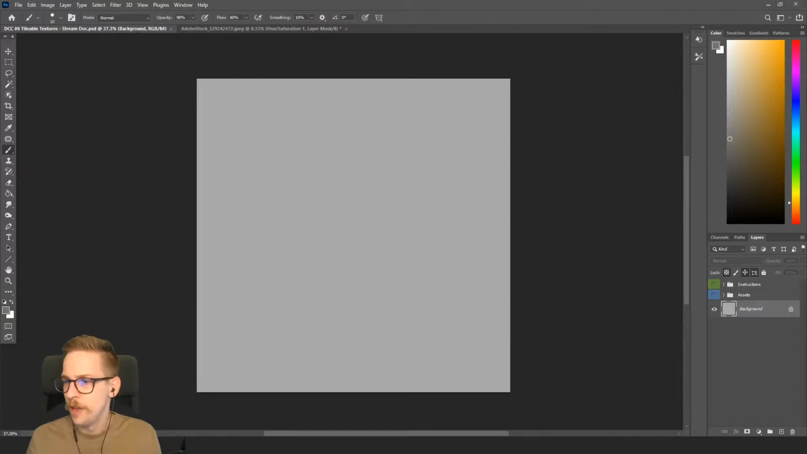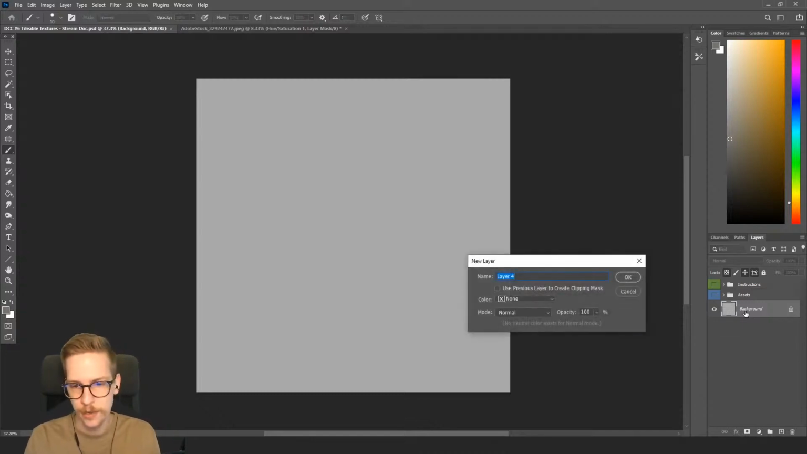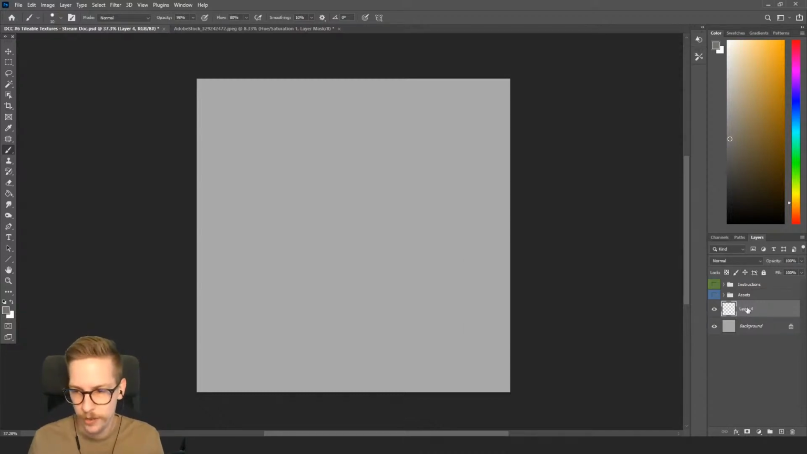So first off, I'm going to create a new layer and just do Command or Control Shift N. That'll create my new layer. Oh, I should have named that. We'll just call it pattern. It's going to be our rock shapes, something like that.